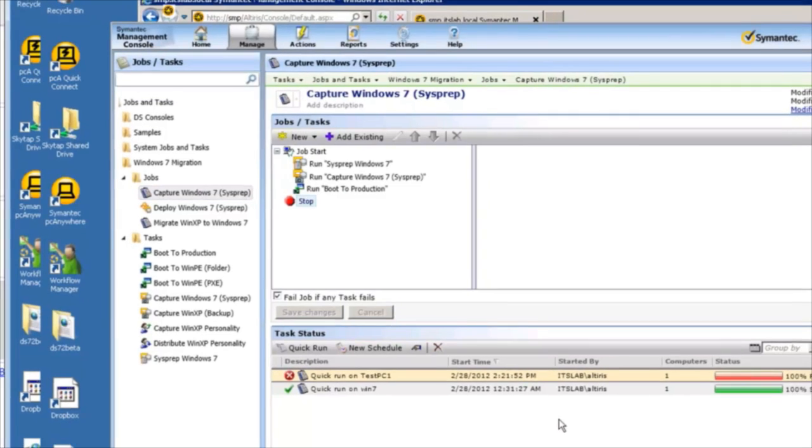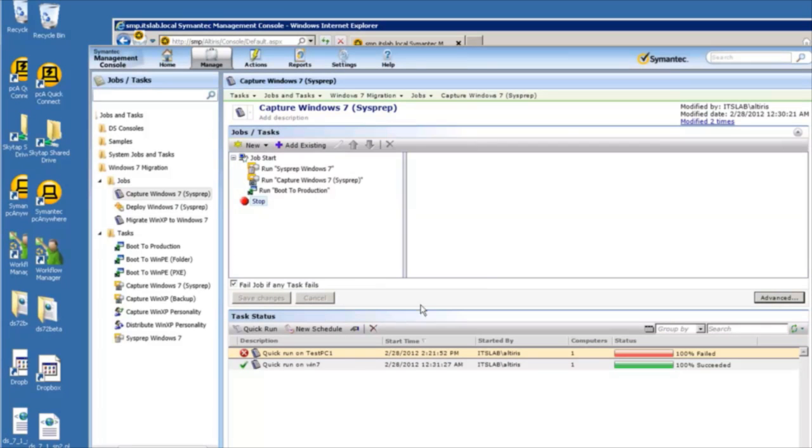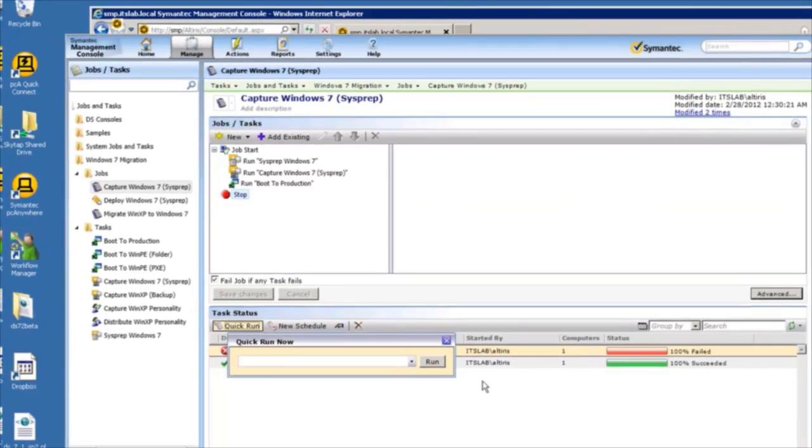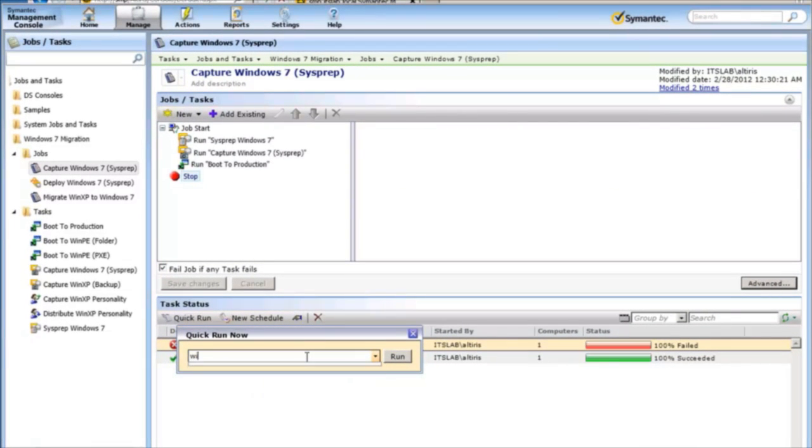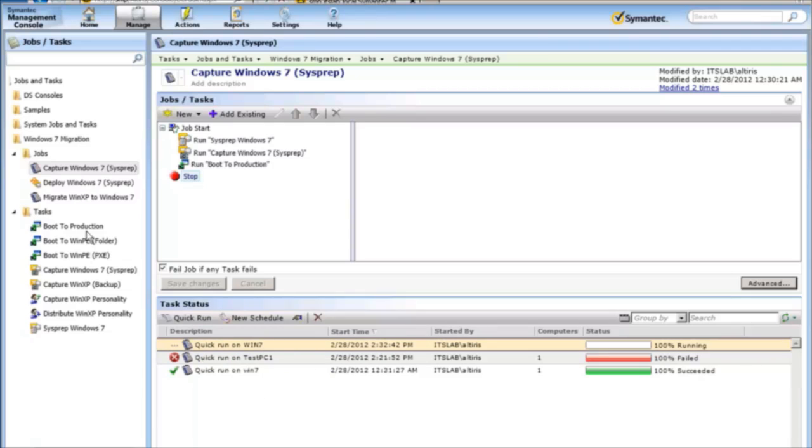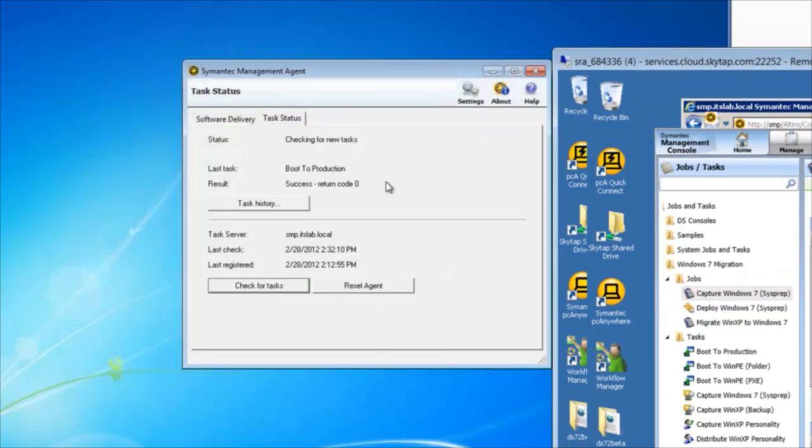The reason why that VM never got the task is because it's running on Windows XP. Ideally, you should be capturing a Windows 7 image on a Windows 7 VM. So now we run this task on the correct machine. The Windows 7 computer should be seeing this fairly shortly.